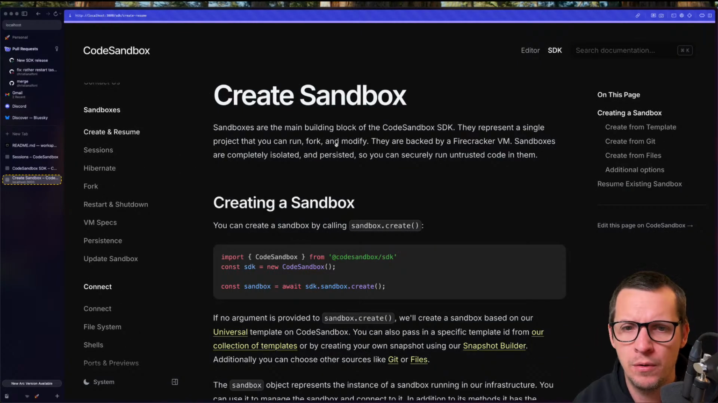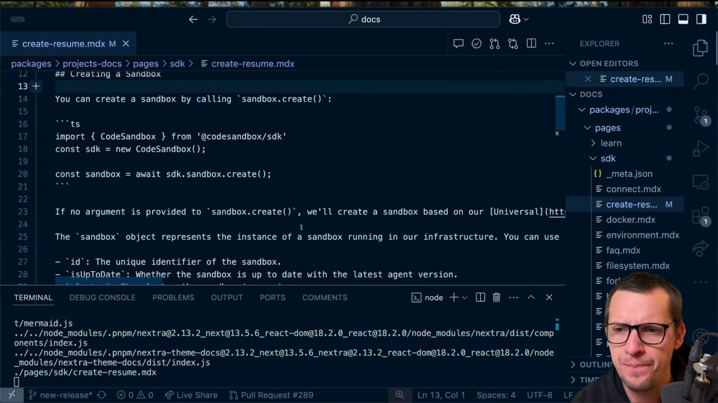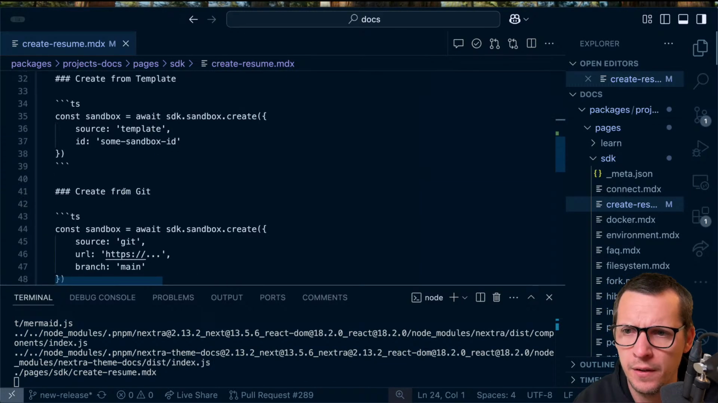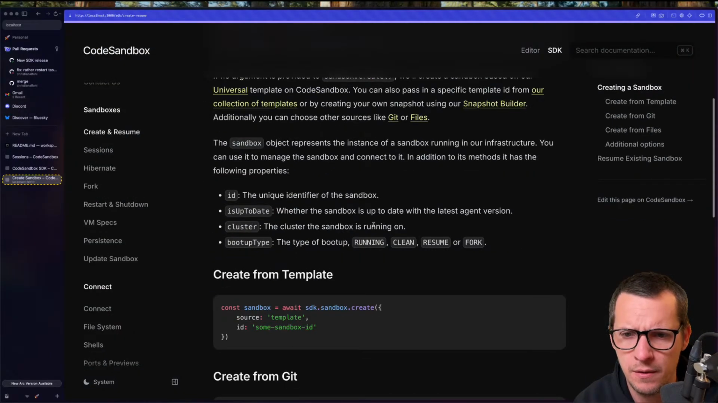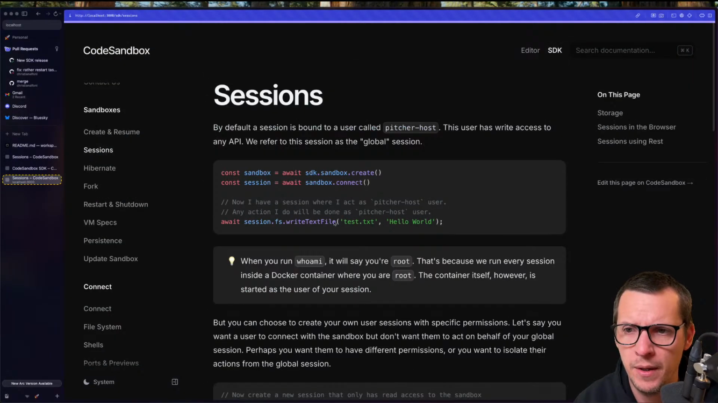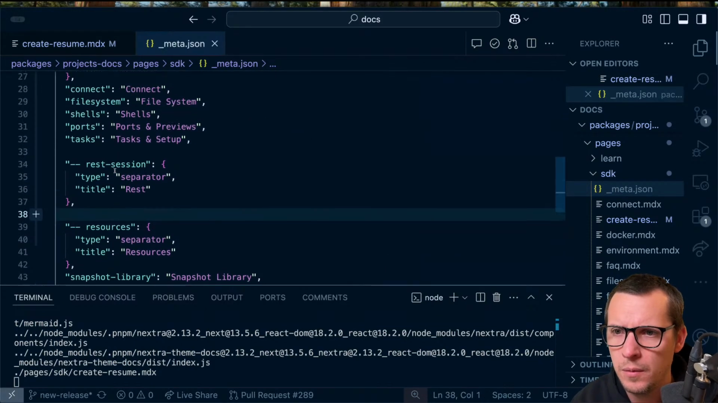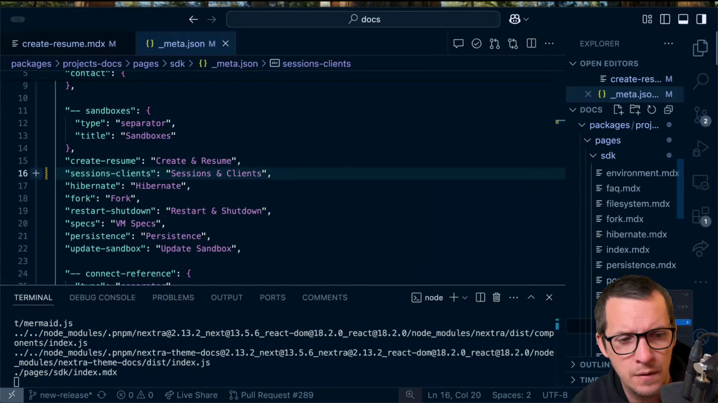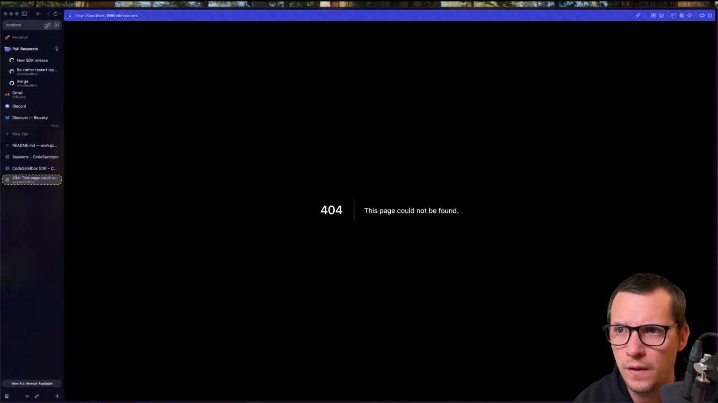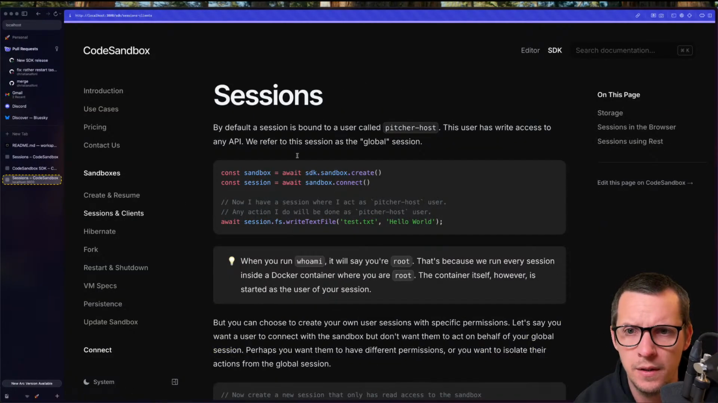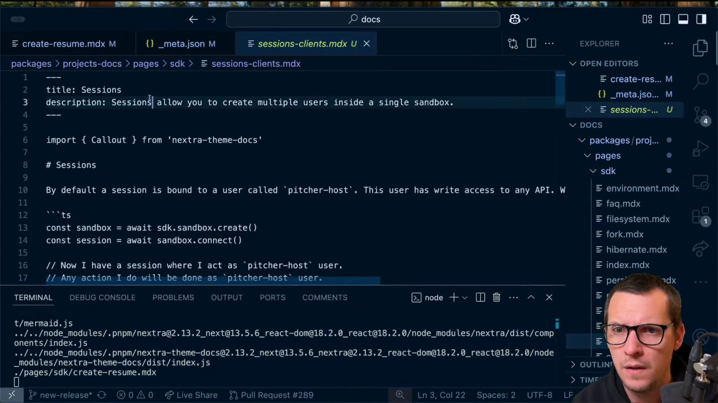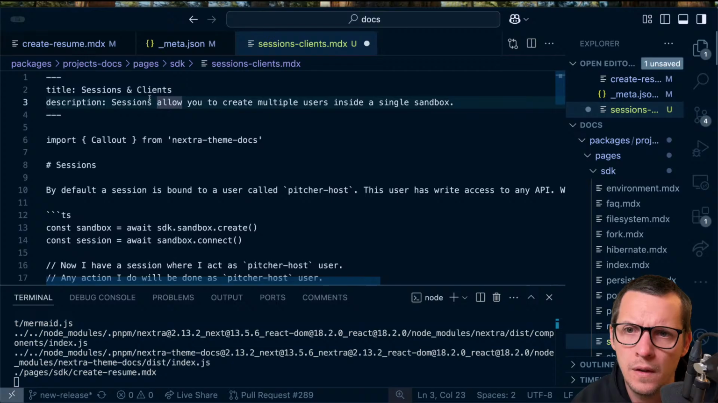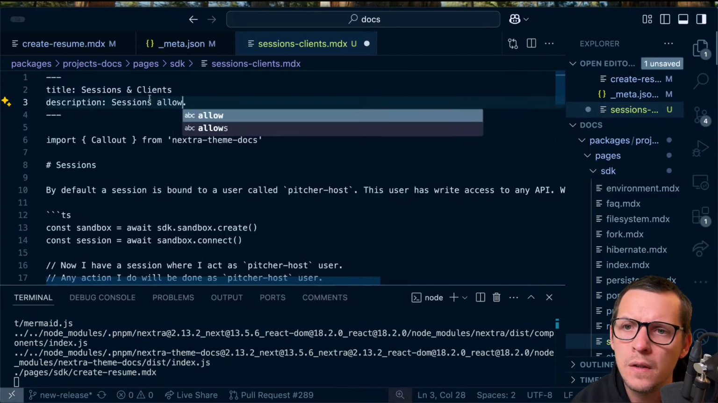But before we do that, let's just quickly go through this stuff so that we have the right terminology here. Yeah, this was just create, resume. And then we have sessions and where's sessions? Sessions and clients. That's what we're gonna call it. Sessions, clients, rename. Sessions and clients, I guess that breaks it. Sessions and clients, sessions and clients, allows you sessions.